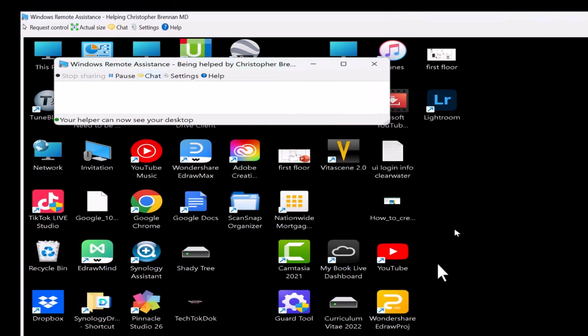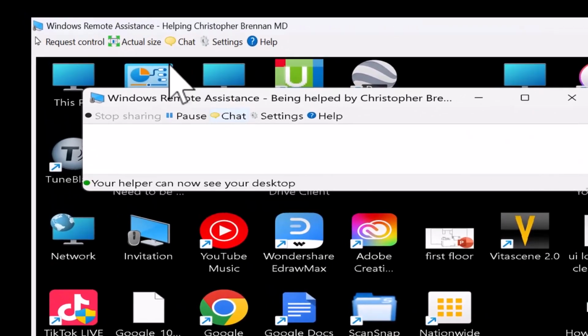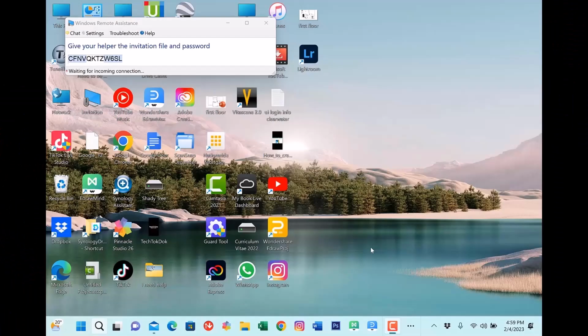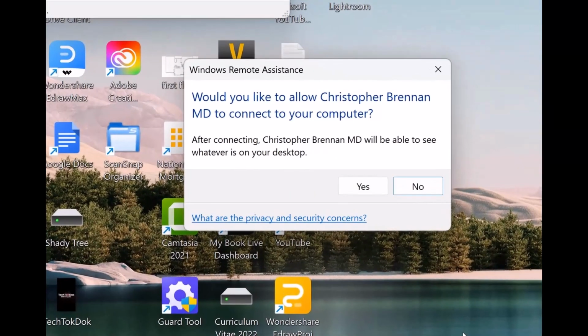Now there are some settings in here like request control and actual size. I'm going to go ahead and click on actual size, and request control after that. Requesting control on the helping computer is going to give us a dialog box on the other.